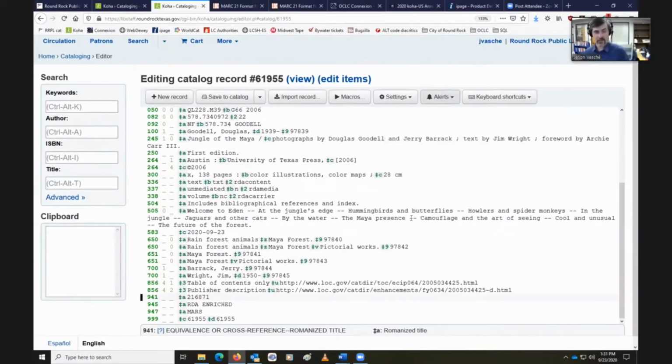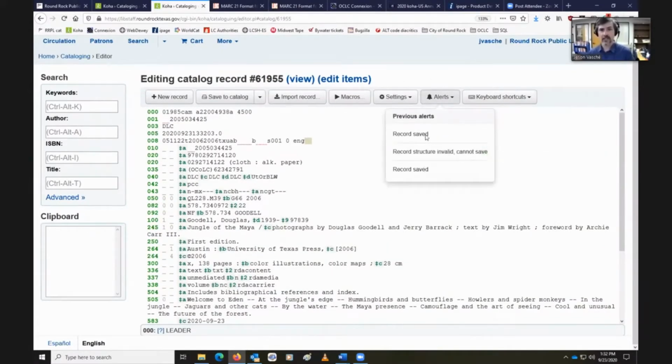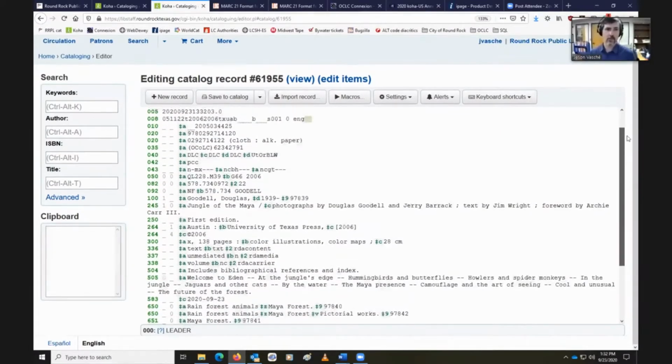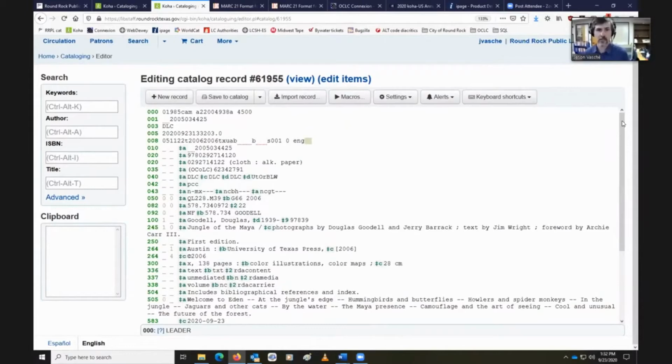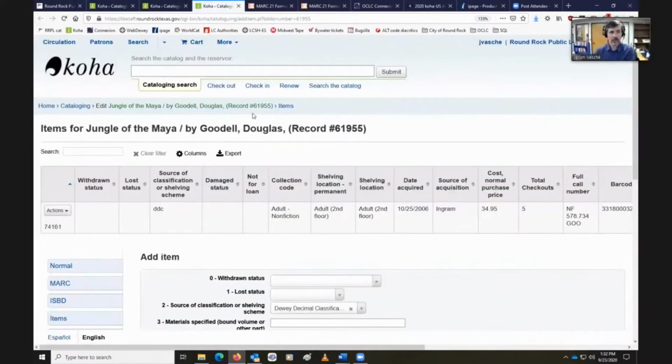So I'm just going to put this back in, Control V, and now we'll save it again, Control S. Record saved. We'll look at our alerts. Great. Okay, so there we go. Again, alerts aren't really the most crucial thing. I don't really check the alerts very much, but just so you know it's there, right? Okay, so now our bib record has been saved. So now I'm going to click on our edit items up here, kind of near the top, to open up our item list.